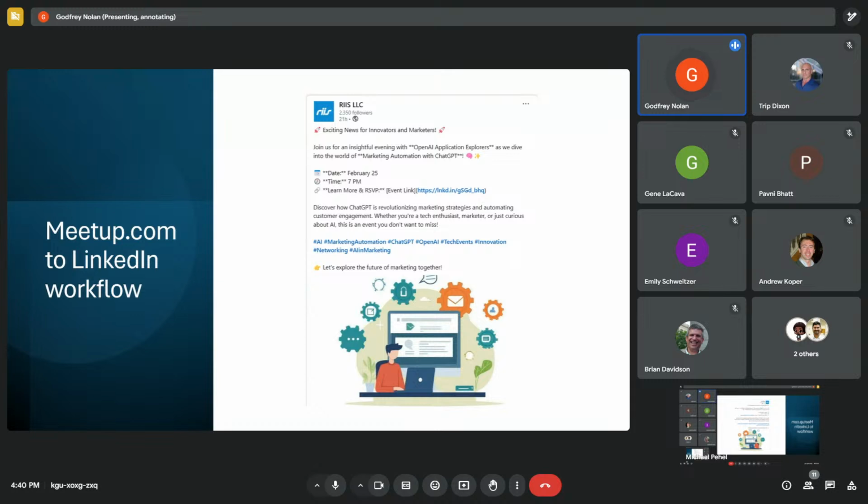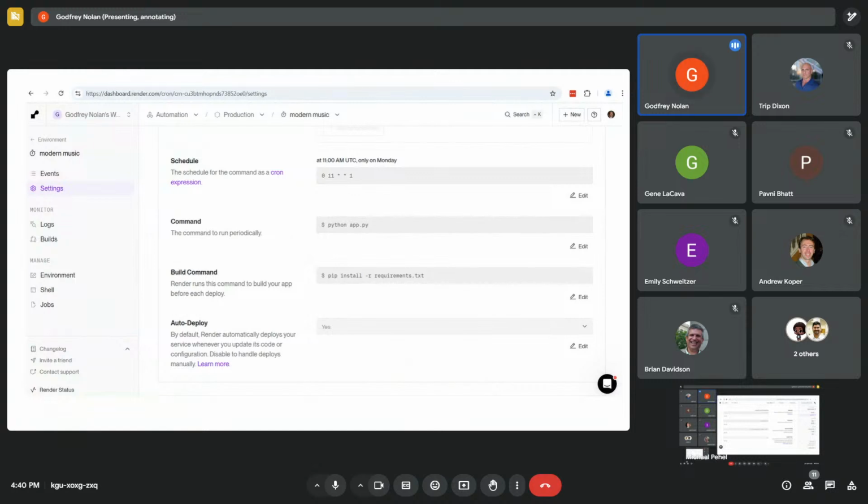So I know that my image is always going to be the same. I'm pretty confident about what my text is going to be, based on what I actually put into the event in meetup.com. Okay, so my New Year's resolution is to automate everything. So we can do that on render.com. I'm using render.com. It's $10 a month.